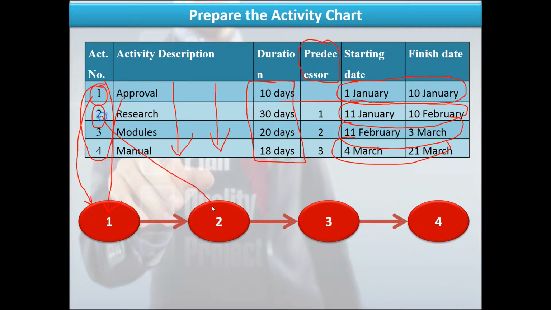Activity 2 will start when activity 1 is finished. That's an important principle. The duration of activity 1 is 10 days. So activity 2 cannot start before I finish activity 1. So activity 2, research, can only start after the 10th of January, because that is when activity 1 finished. So activity 2 can start on the 11th of January, and the duration thereof is 30 days.